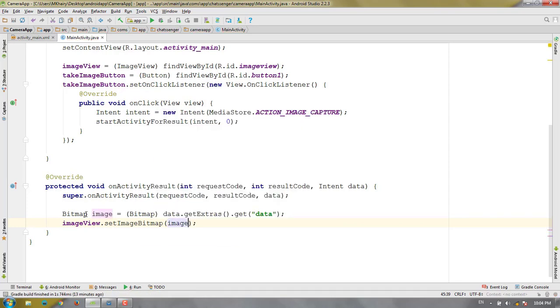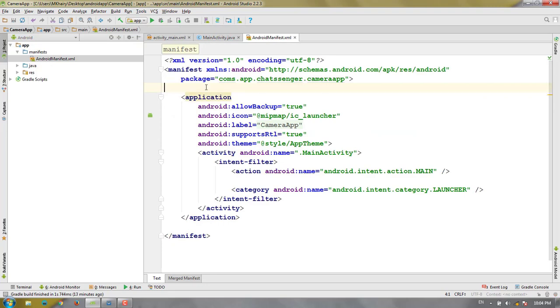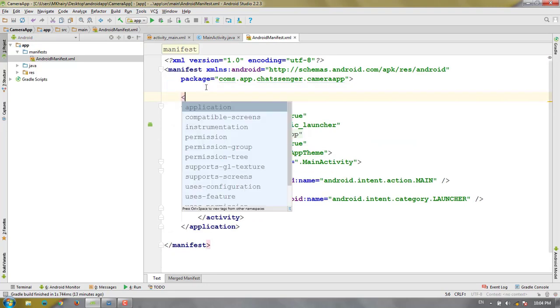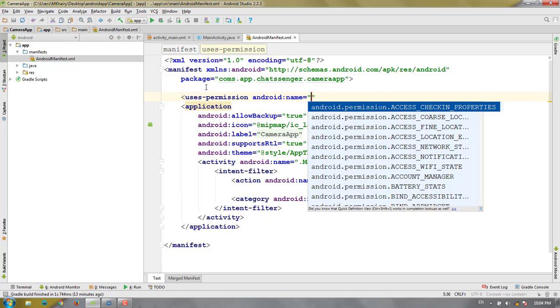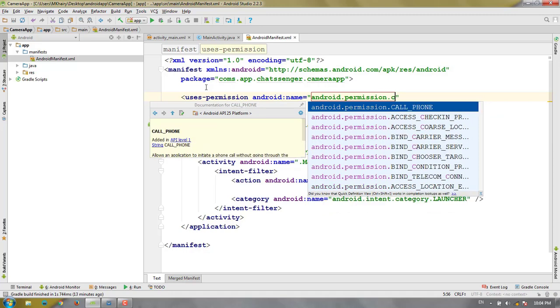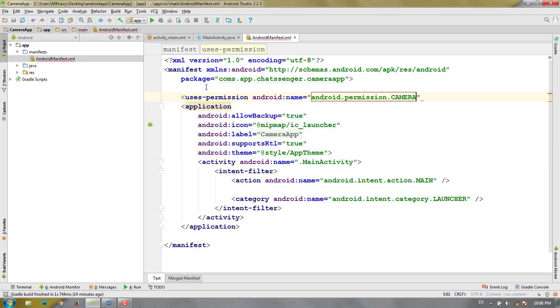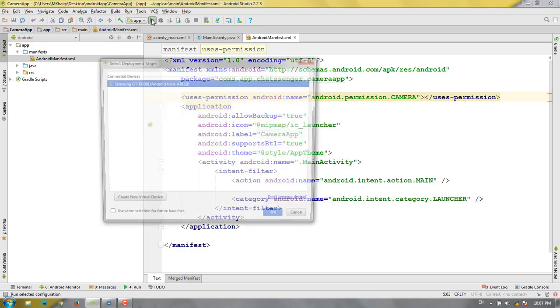Okay guys, now let's finish and run the app. Oh sorry guys. Okay, in here in Android manifest file we need to use the from Android permission. Use permission Android dot permission dot camera. Here is the camera. Okay, now it's finished and run the app.